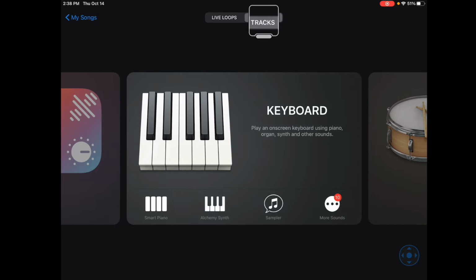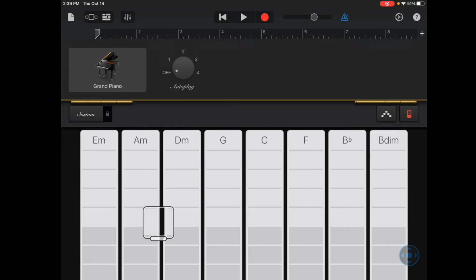Now there is tracks and live loops. So we're going to use tracks, and keyboard specifically, because you will get a lot of options. So I'm going to click on Smart Piano. Now with Smart Piano, you have different options. There are chords, of course. You can change those chords, and I'm going to show you this in a minute.